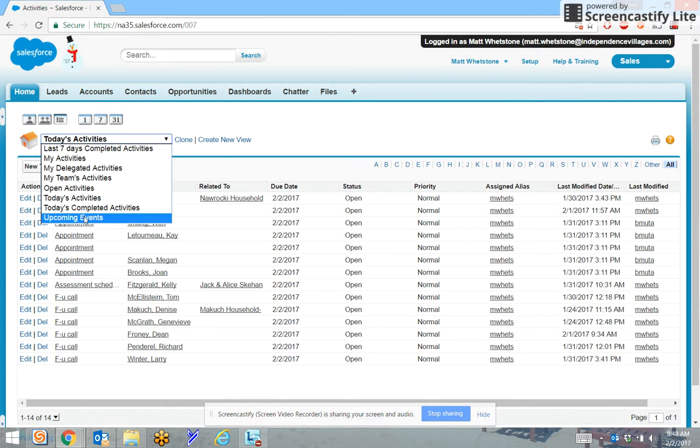And then upcoming events is just going to show specific events that are time related. So if you've got a tour or something coming up, this is going to show only events.